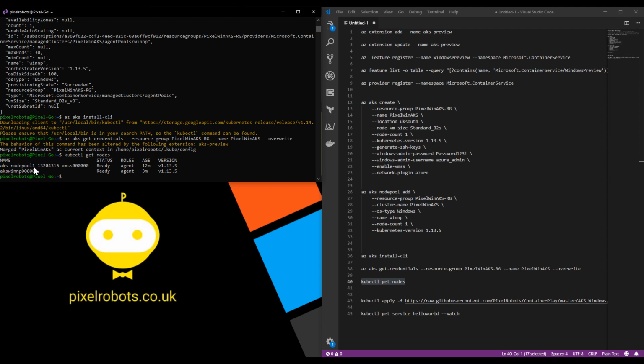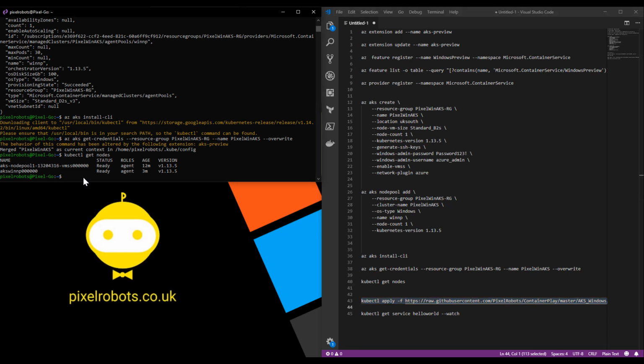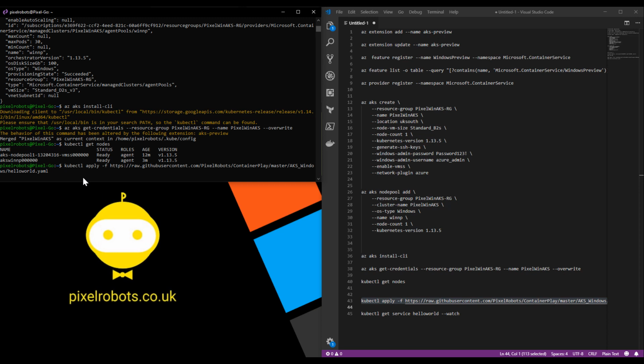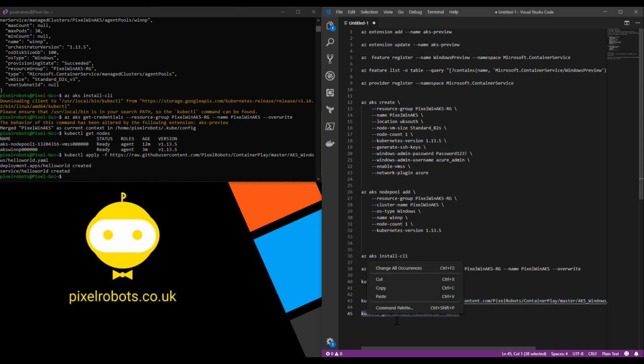So now I am going to apply a YAML file that I created. It lives in my Git repo. It's just a basic website running on Windows Server Core container image. It also creates a service called Hello World, which will create a load balancer in Azure with a public IP that we can use to connect to the website.